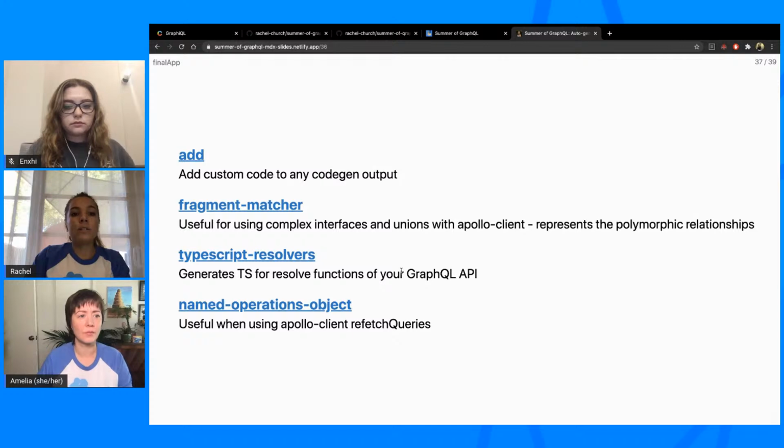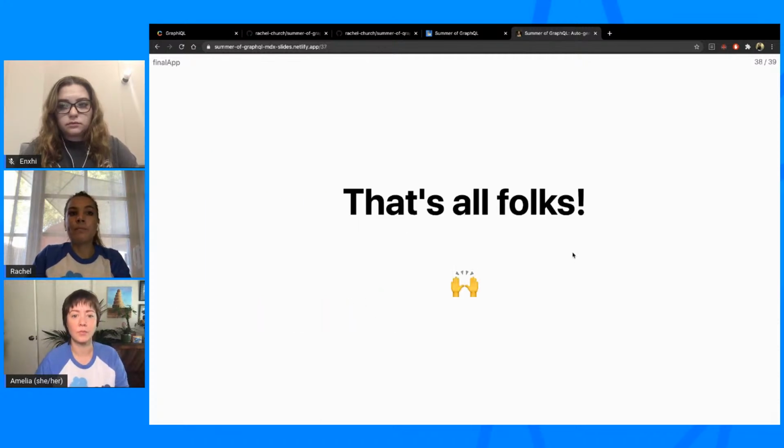Other notable plugins, though, is if you're not using Contentful and if you're using GraphQL to write your own node service API, the Typescript resolvers plugin will generate types around the resolvers. And then there's the named operations object, which is useful if you're calling a GraphQL API and using mutations. If you're using Contentful, you're not going to be using mutations unless you're combining different GraphQL schemas. But these ones are notable if you want to dive into the docs and read more. But that's it in terms of the final walkthrough.